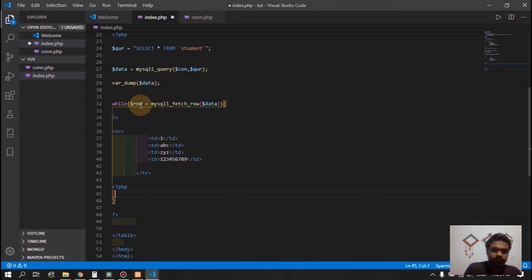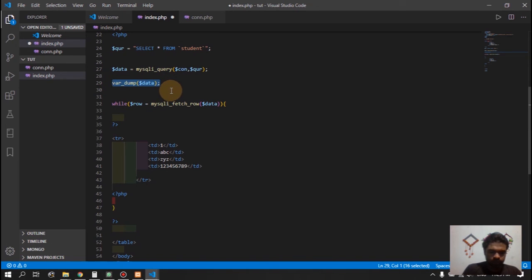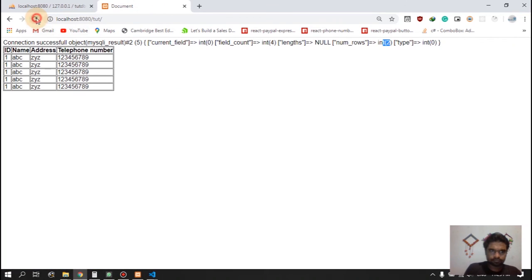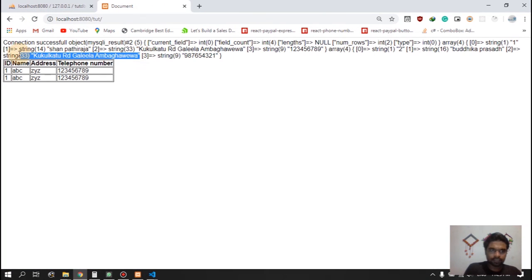Now I have this data, so I am going to print it. We try another var dump. I put it in one. So I am going to run it again. This is my data coming.